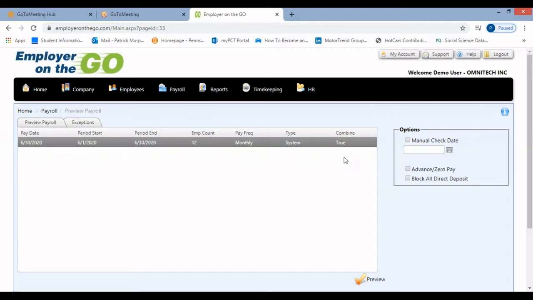The Combine column to the right of the table will read true if your company utilizes multiple pay frequencies, which will be processed at the same time. Two separate weekly and bi-weekly payrolls at your company, for example, might be finalized simultaneously to make this column true.